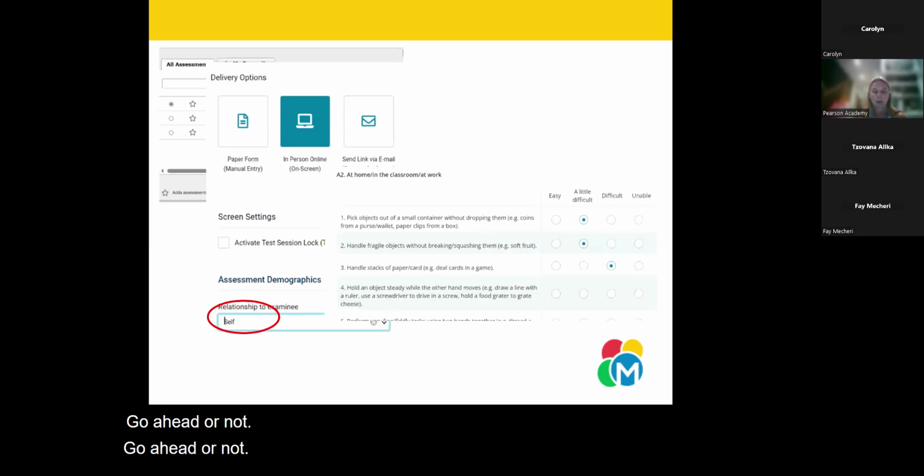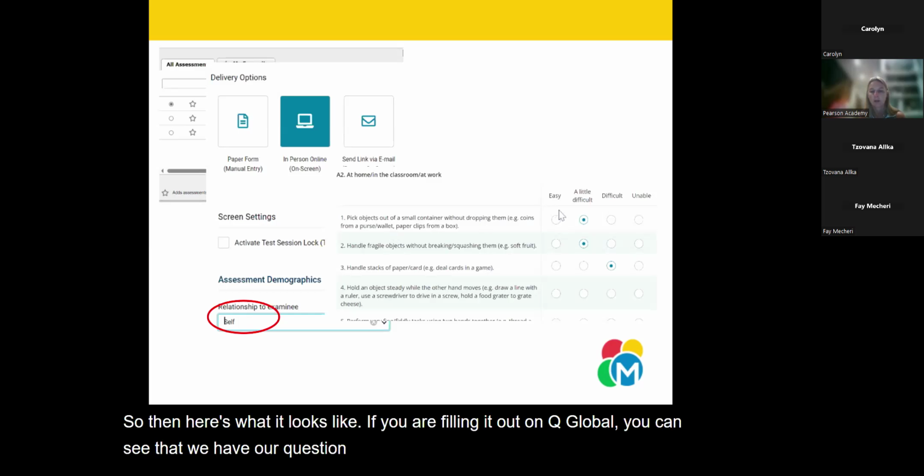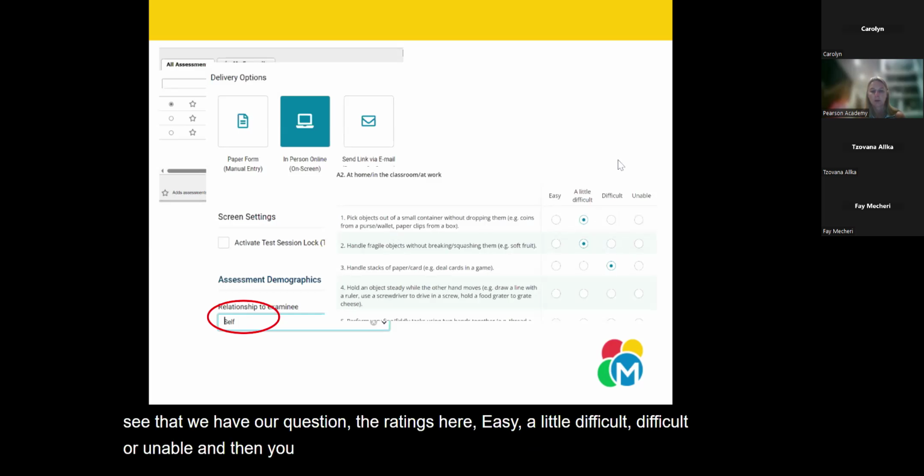So then here's what it looks like if you are filling it out on Q Global. You can see that we have our question, the ratings here, easy, a little difficult, difficult or unable, and then you just click the little radio button there.